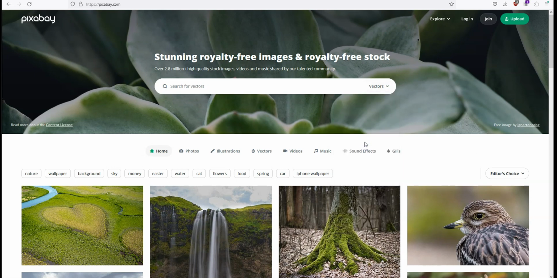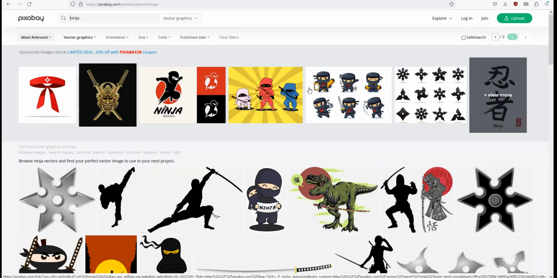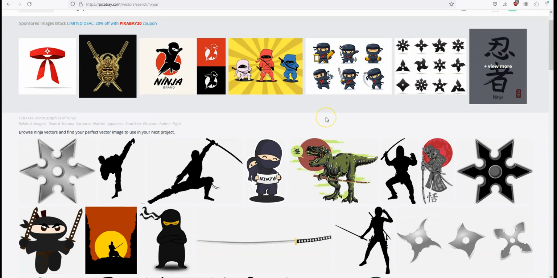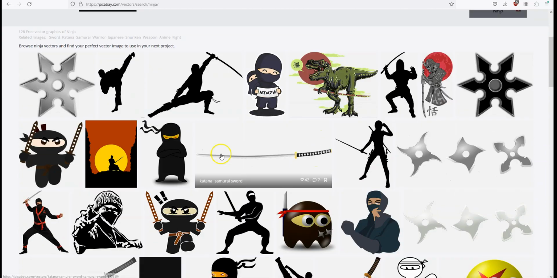Now, vectors, of course, are vector images. They're, again, a little different than what we're used to with things like PNGs and JPEGs, because those are what's known as raster images. So if we search for, let's just say, a ninja in here, and I hit search, it'll bring up everything that is a vector image. And of course I ignore the sponsored ones and I come down here and start looking for things that are vector images.